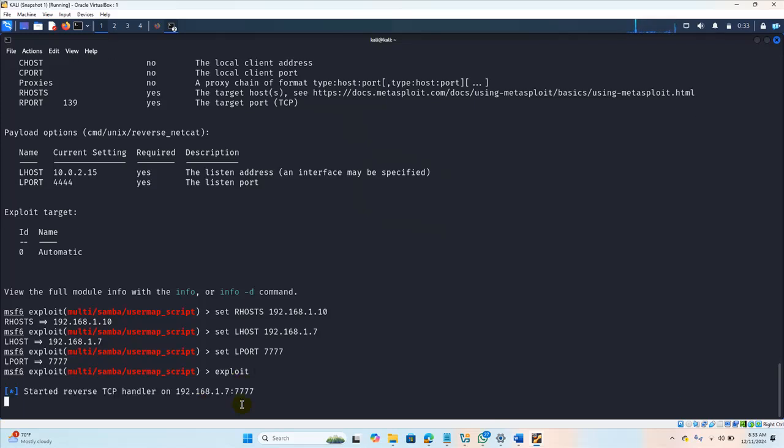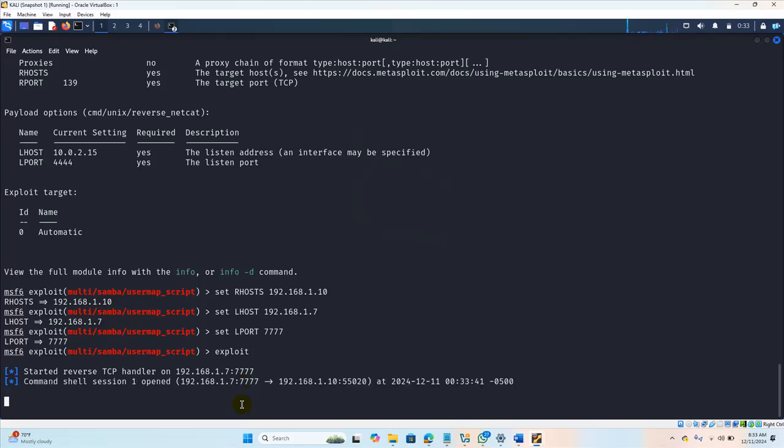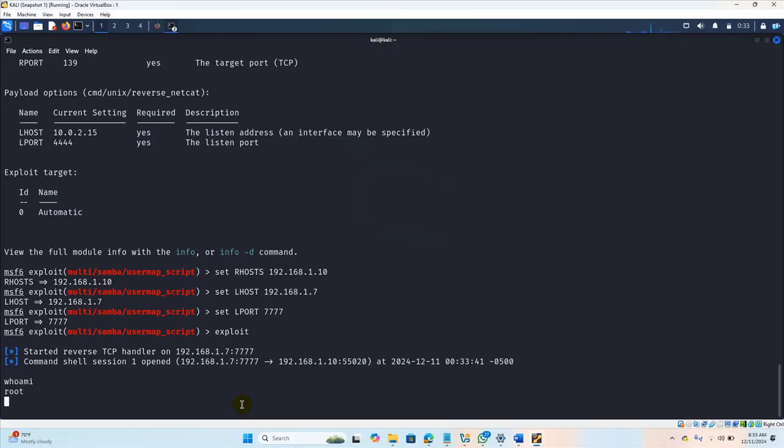And it is trying to gain access through the Metasploit framework. I think it has successfully created a session, a reverse shell. So I can ask whoami. It's telling root, so we have gained access to the root shell. This is one of the ways to gain access to the target.